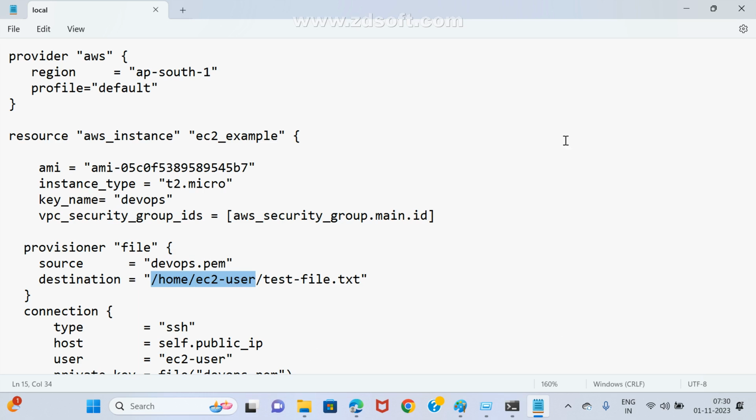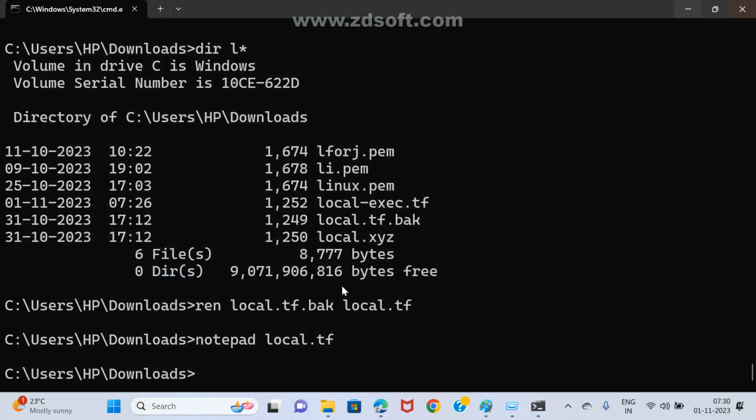Now I go for one more. I think this one I need to rename, right? Why I need to rename? Now rename. I'll try file provisioner, file dot tf. File pro dot tf1, like that I am renaming.